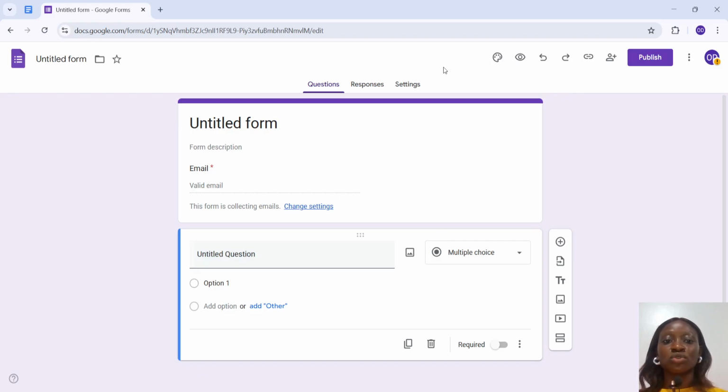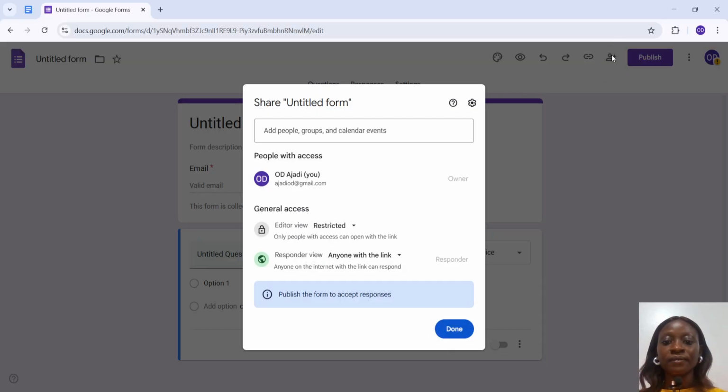Now, the first thing you want to do is head over to the top here. You will see some options up here, and then go to the last one here and then click on share. Ensure that you work on the persons you want to share this particular link with, who you want to give access to. And as you can see, I already have access to this form.